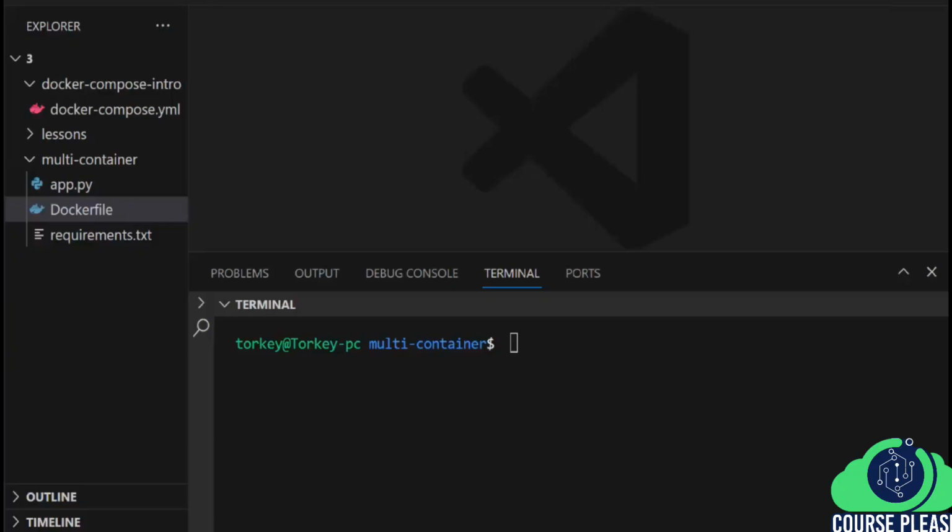Welcome to our practical lesson on multi-container applications. In this lesson, we are going to set up a multi-container application from scratch. Our application will consist of a simple web service and a Redis database. This setup will help us understand the fundamentals of Docker Compose, including service definition, networking, and volumes.